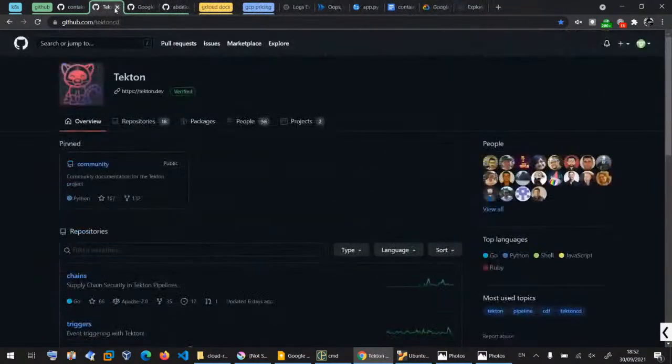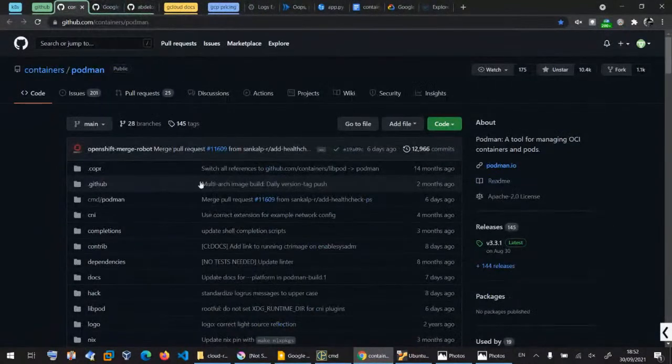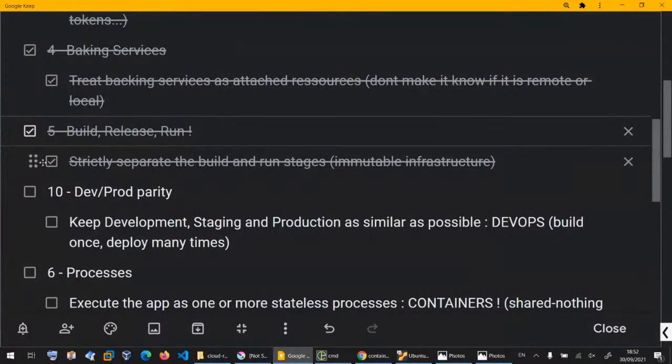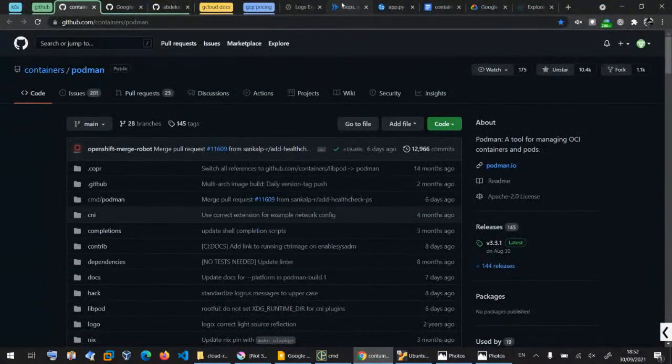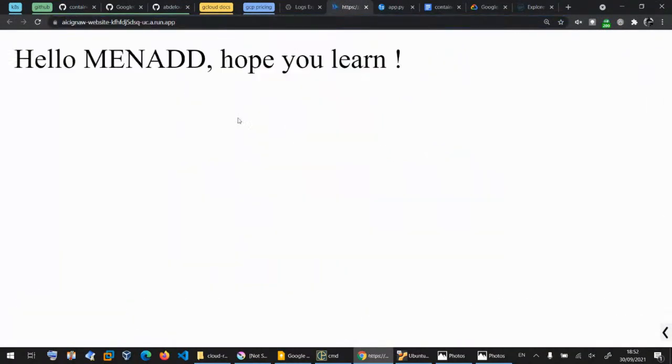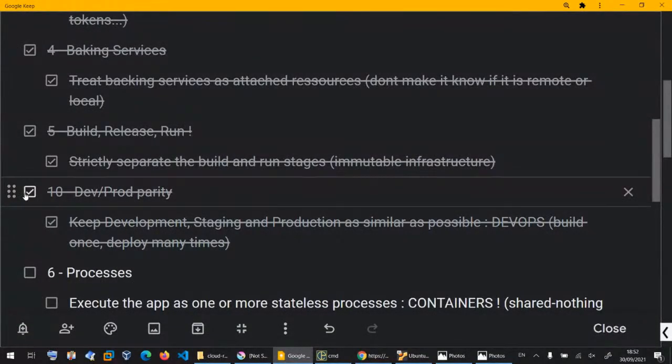So Knative, Tekton, and let me come back here. Let me continue. We build and release and run, and it works. We used one single repository and our code runs. Now, dev/prod parity. We need to keep our environment the same, which means that if I develop on my machine or if I go to the cloud or GCP, I must maintain the same tools, the same practice.